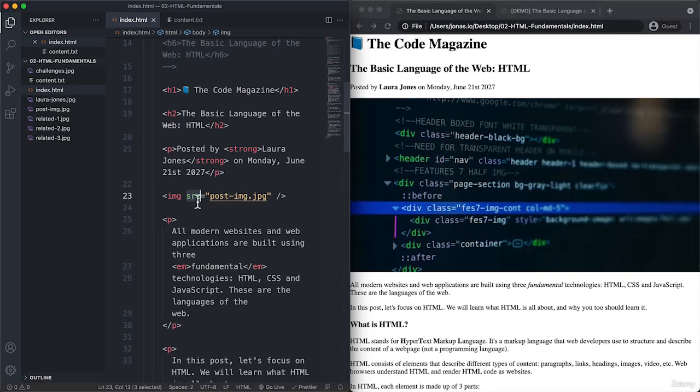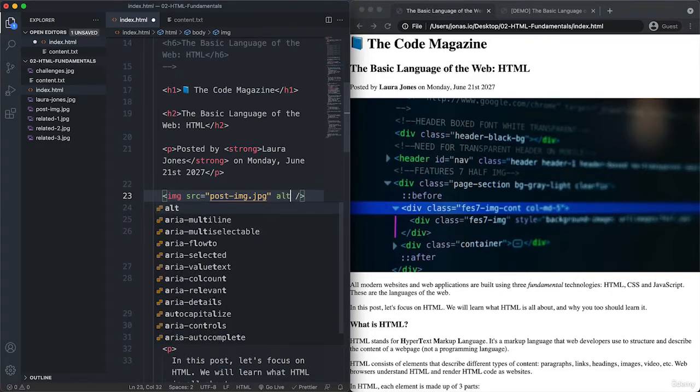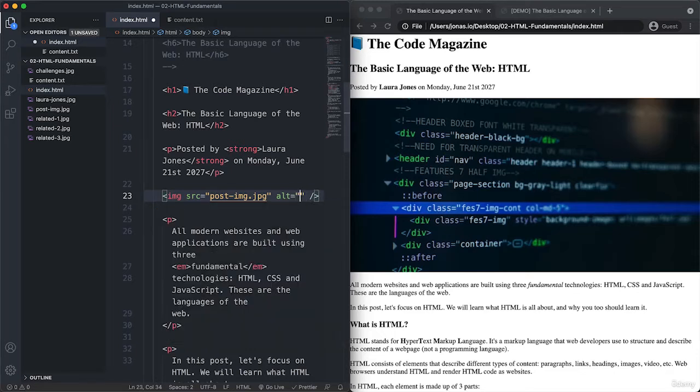All right. Now, besides the source attribute, there are other attributes that we can specify for images. And one that we should never skip is the alt attribute. So we write it like this, and alt stands for alternative text. Basically what we need to specify here is some text that should describe what the image is about. And this is very important for various reasons. One of them is that it will allow search engines such as Google to actually know what is in the image. Because without this description, search engines don't really have a way of knowing what the image is actually about.